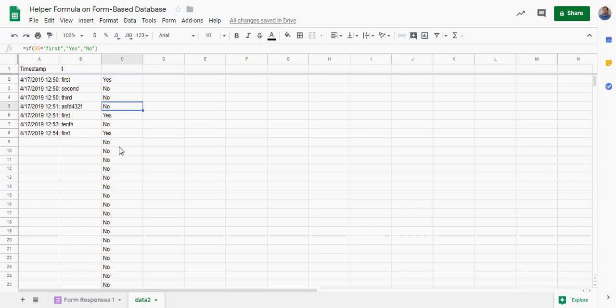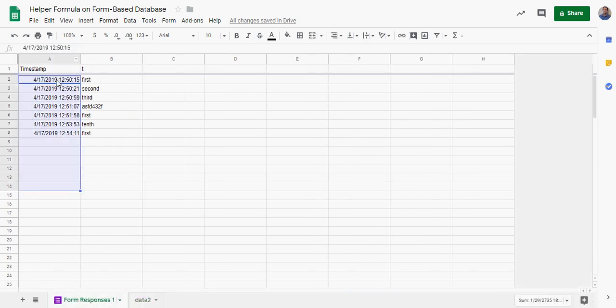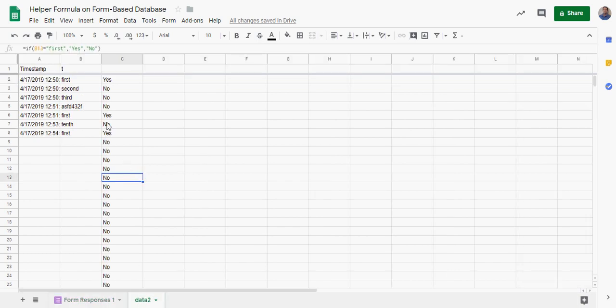And then here's your helper calculation. You could have all kinds of helper calculations. You could have all kinds of columns here, hundreds of columns if you want. Doesn't matter. This is just how you do the workaround.